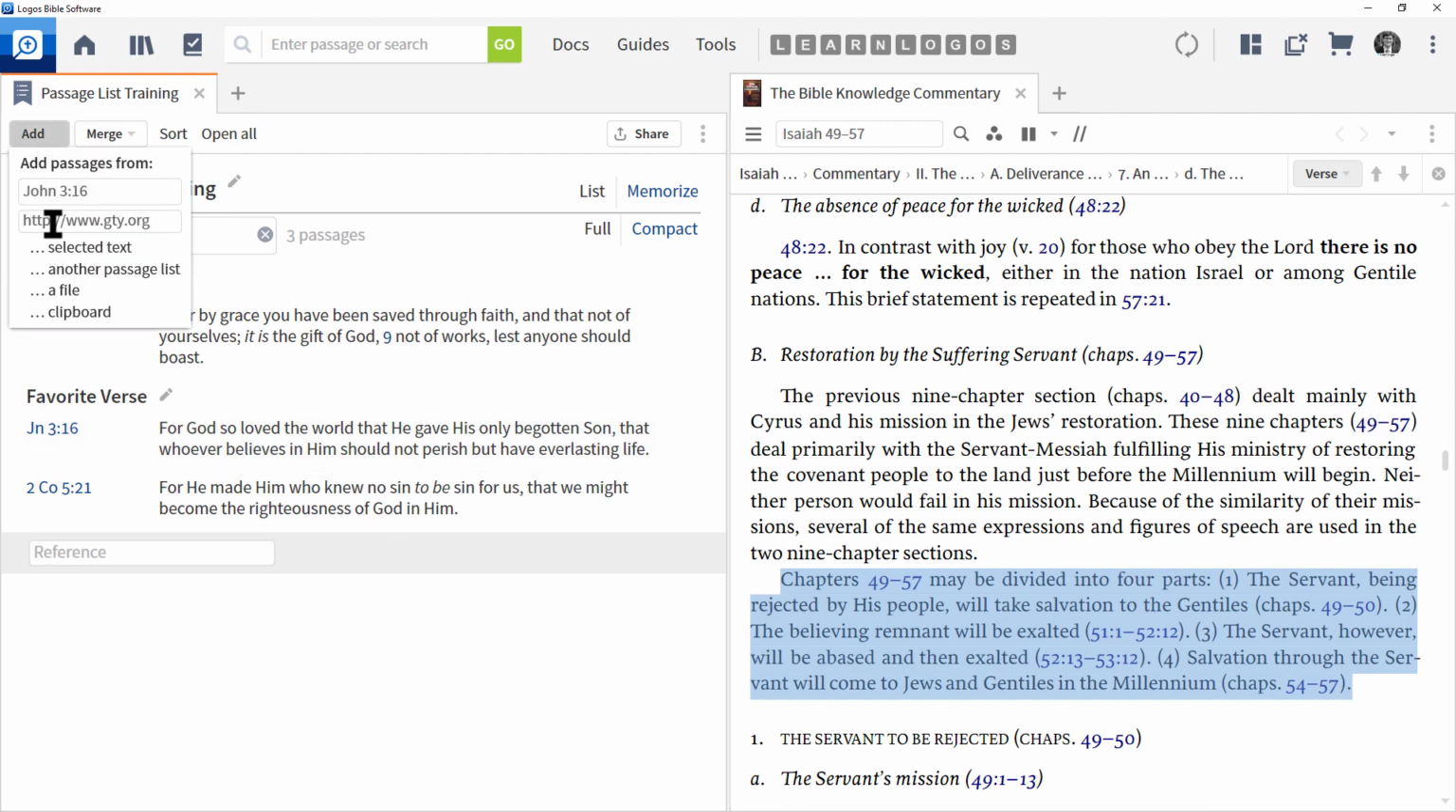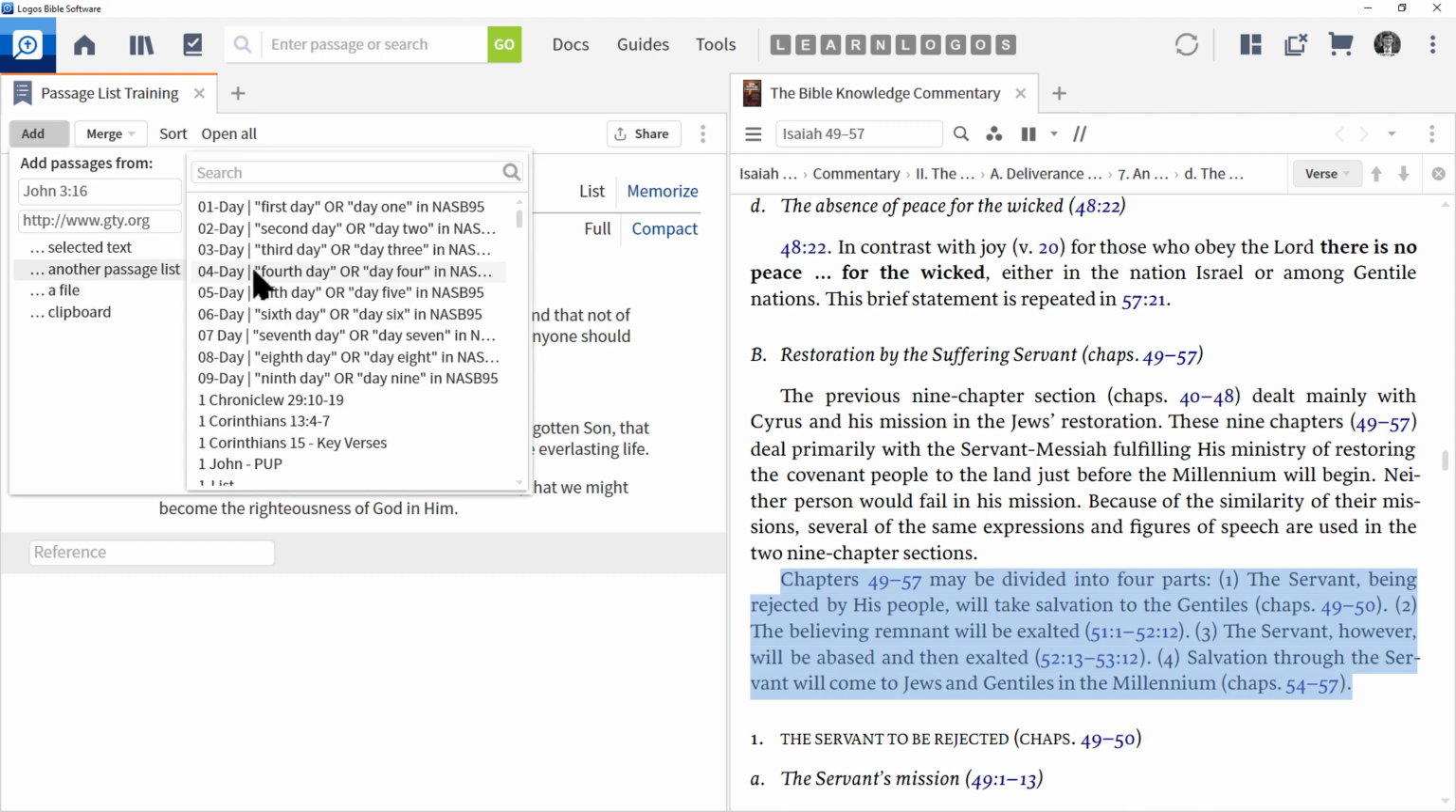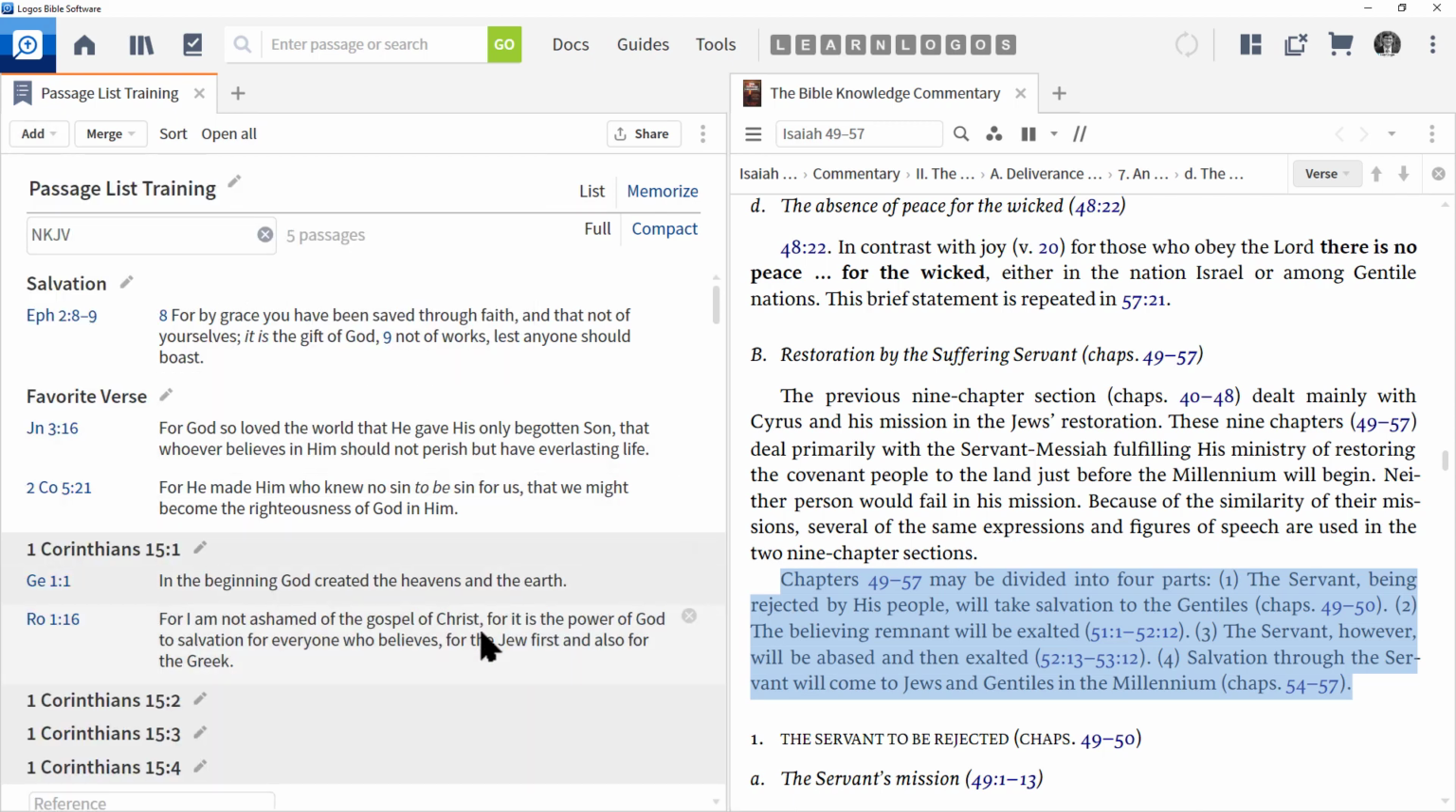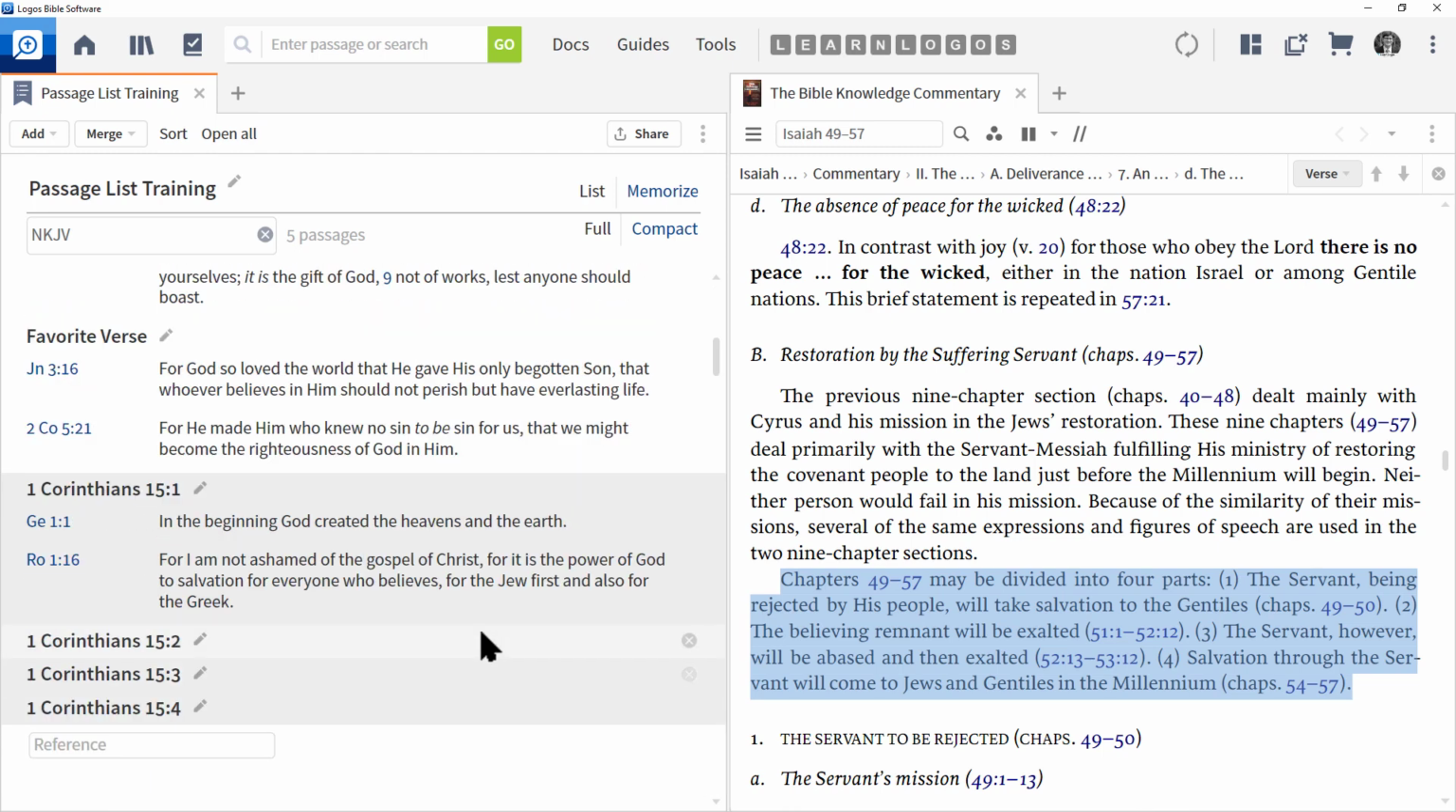Let's click Add again, and let's do another passage list. Let's click that option. Now, this only works if you have 2 or more passage lists, which I do. So I'm going to choose 1 Corinthians 15 key verses. You can choose anything you want from your library. Notice right away, there's all the passages. You can begin to combine other cross-references from other passage lists.